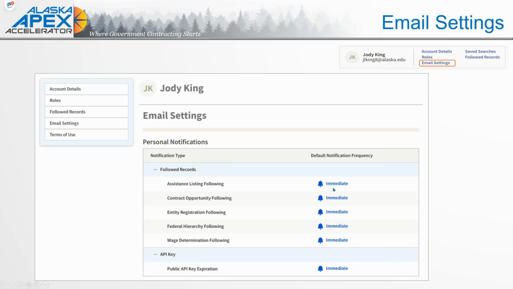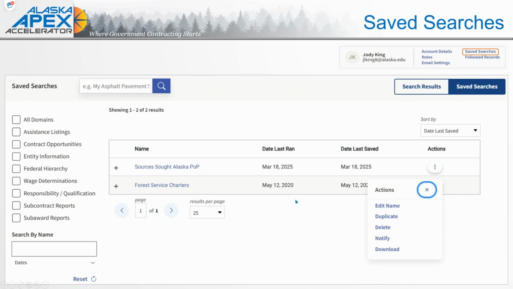Do you want that as soon as it's posted? You can go in and set that. How quickly do you get those notifications? All right, saved searches. That's a great feature here, and we'll play with this a little bit once we get into SAM and do the play in contract opportunities.